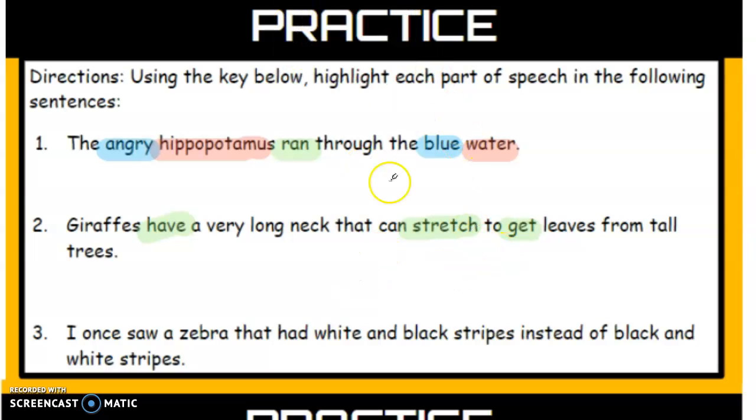Now let's find the nouns. The things. I know a giraffe is an animal, so that's a thing. I know a neck is a part of the body, so that's a thing. I know leaves are something outside, and trees are also something outside. So those are all nouns. Pause the video if you need more time to highlight.